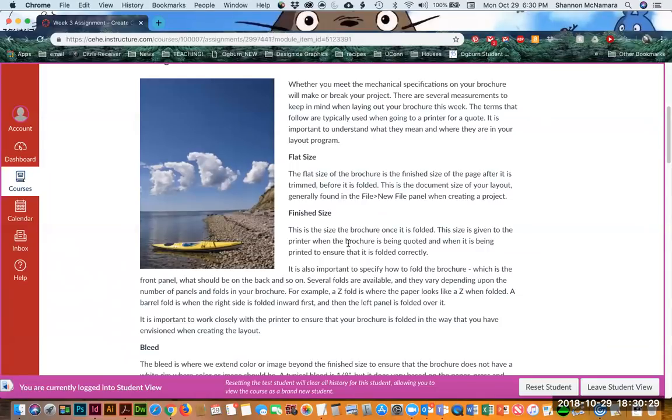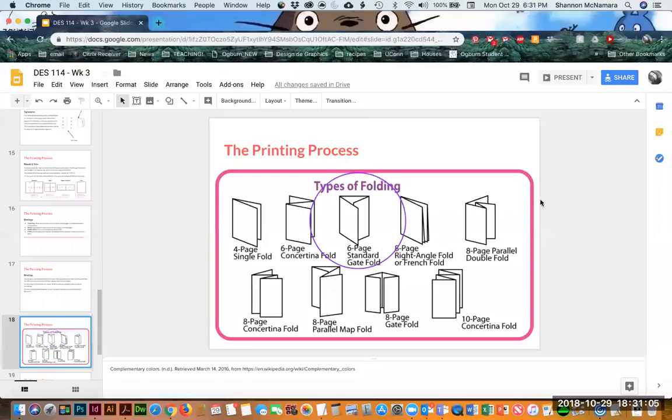So that's the size the brochure is once it's folded. It's the size that's given to the printer when the brochure is being quoted and when it's being printed, to ensure that it's folded correctly. So it's also important to specify how to fold the brochure, which is the front panel, what should be on the back, and so on. There are several folds available, and they vary depending on the number of panels and the folds in your brochure. For example, a Z fold is where the paper looks like a Z when it's folded. A barrel fold is when the right side is folded inward first and the left panel is folded over on top. So folded in, this one folded on top.